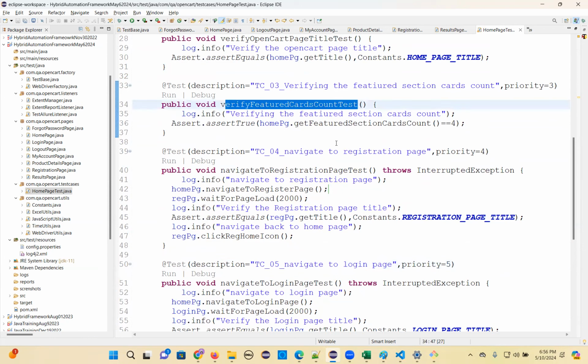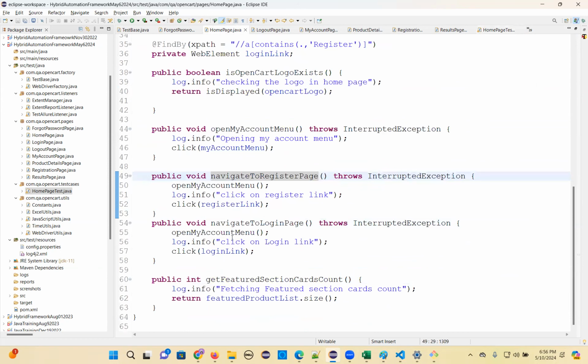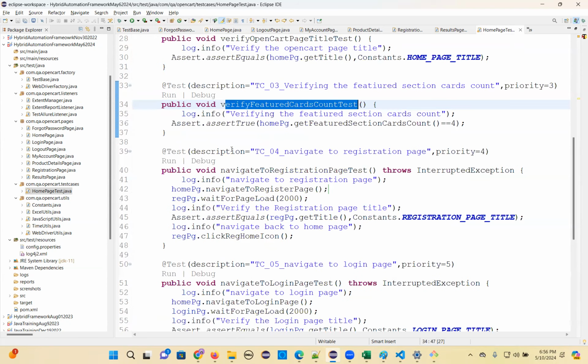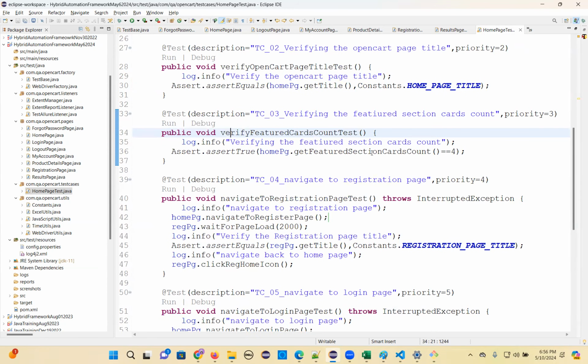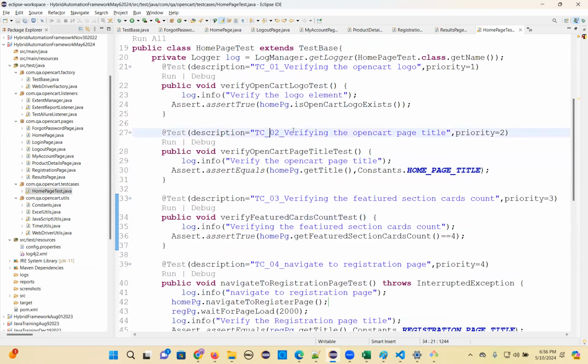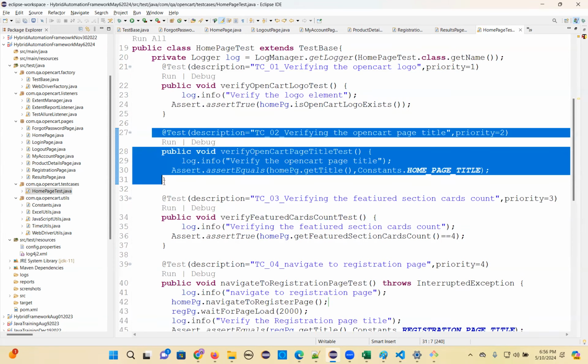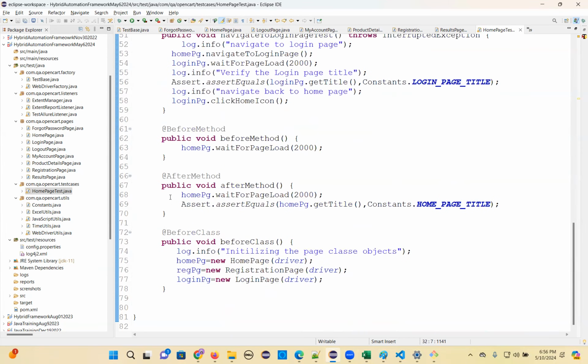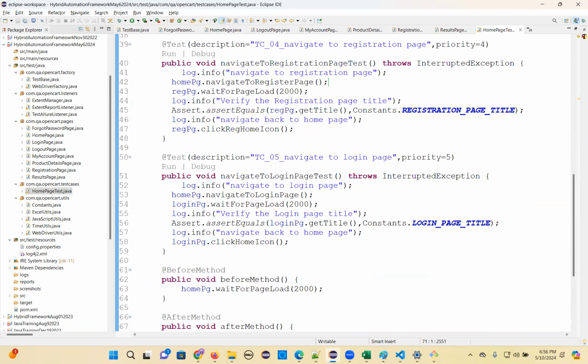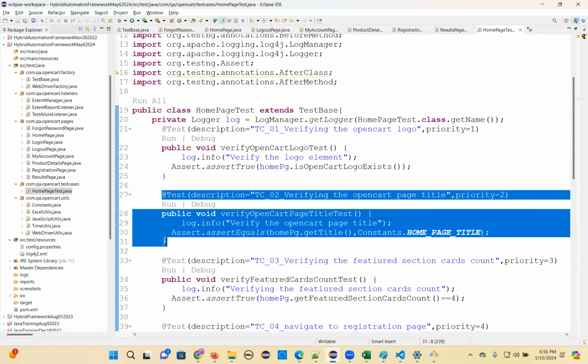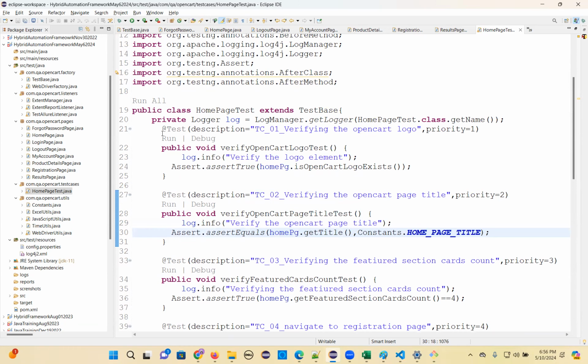Verify featured cards count. The featured cards count is this one. So this is the number of cards count. Then verifying the OpenCart page title, you can verify, but this is not required because you are already verifying here again in every after method. So you don't need this test case, but yeah, simply you can write also. And logo exists or not, one test case we kept. So even the UI also you're verifying one by one.